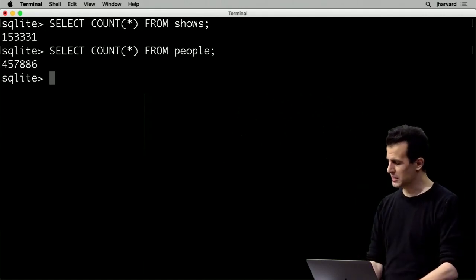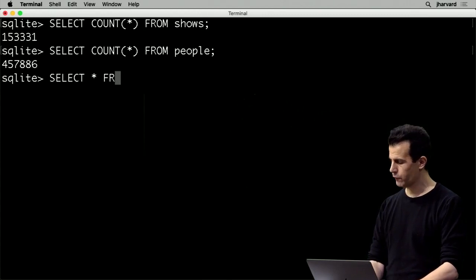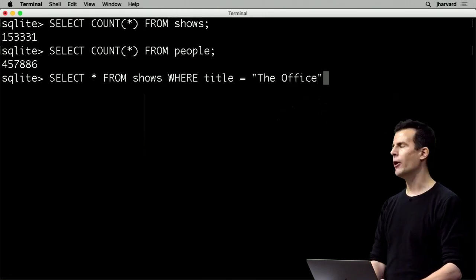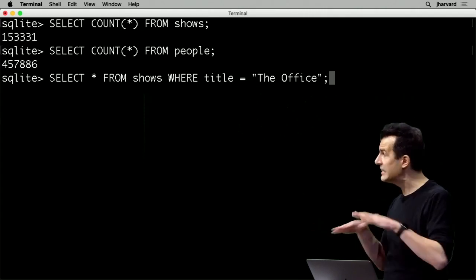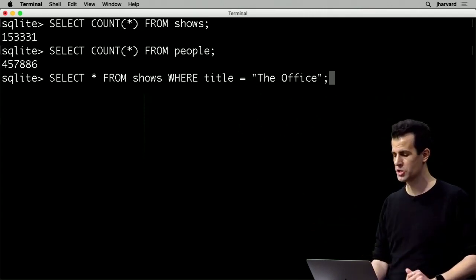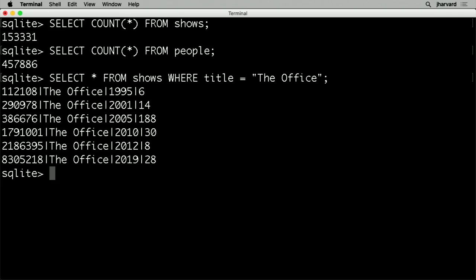So let me go ahead and do something simple, though. Let me go ahead and select star from shows where title equals The Office. And this time, I don't have to worry about weird capitalization or spacing. This is IMDb. This is clean data from an authoritative source. Notice that there's actually different versions of The Office. You probably know the UK one and the US one. There's other shows that are unrelated to that particular type of show. But each of them is distinguished, notice, by the year here.